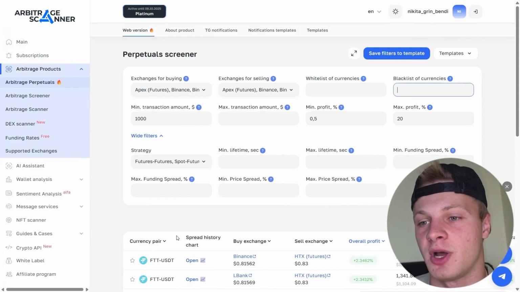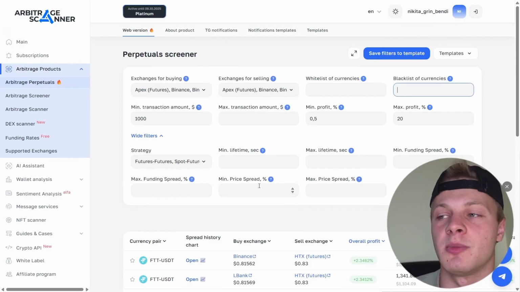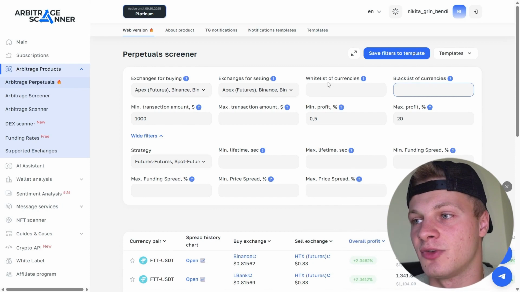For example, I don't want to arbitrage with FFT. I just type in FFT and that's it. This token will no longer appear in the table for me. Later, if needed, you can remove it from here.